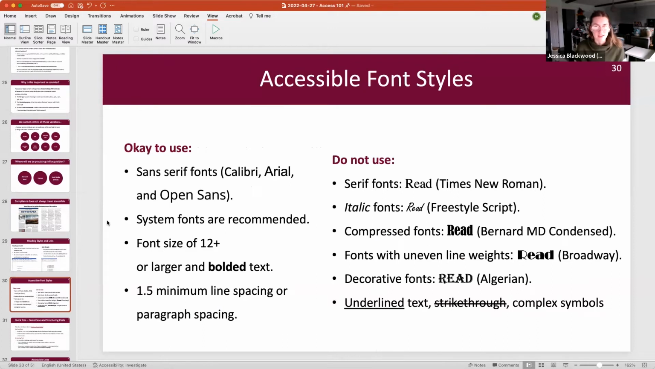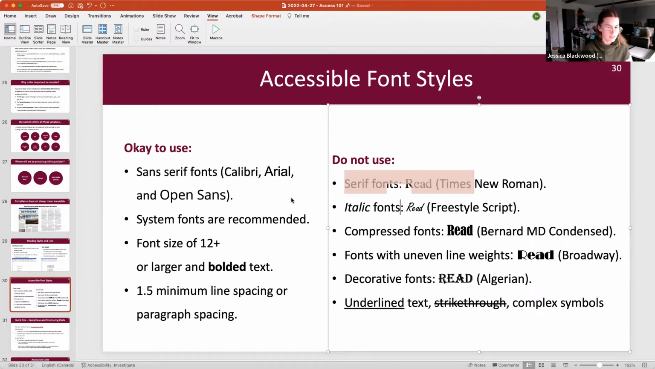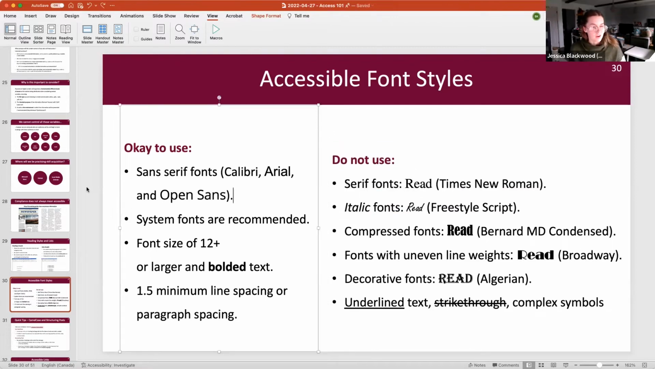All right, so the next thing we're going to quickly talk about are accessible font styles. And I will preface this with this is digital font recommendations, not print font. So if you've seen before, for print fonts, serif fonts are typically recommended. We aren't going to recommend it in this case because of digital context. So fonts that are recommended to use include sans serif fonts like Calibri, Arial, and Open Sans.